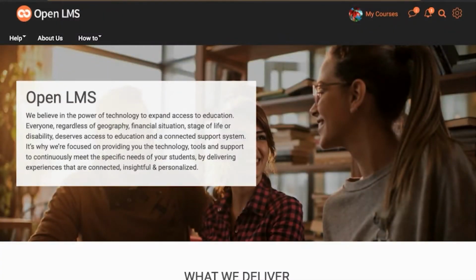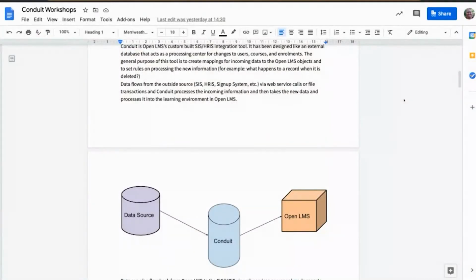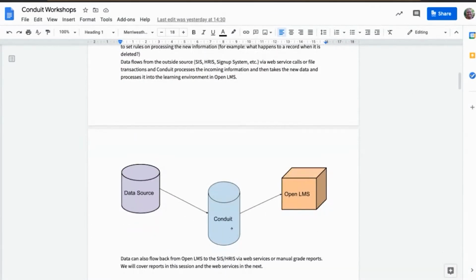We'll start with the basics of Conduit. So I thought I'd start by just showing you a quick diagram that I sketched up while I was making notes. I think it helps give a little context to the tool, and it helps us maybe define what its behavior is. But fundamentally, Conduit is a tool that we at OpenLMS built a long time ago, and it's designed to be a processing center for inbound student data.